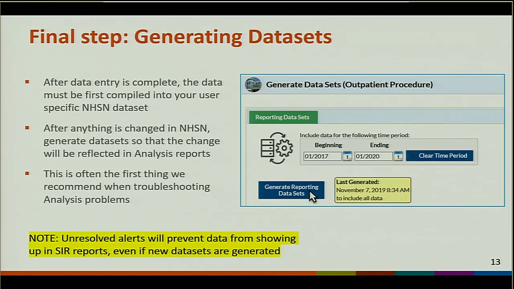Note, if you have any unresolved alerts, that's going to prevent data from showing up in those SIR reports, even if new data sets are generated. So if there are incomplete data records, or if there's an error in one of your data entry records that is causing you to have alerts, that data will not appear until those alerts are cleared, even if data sets are generated.